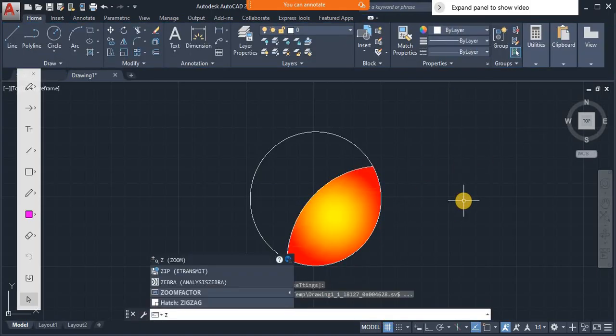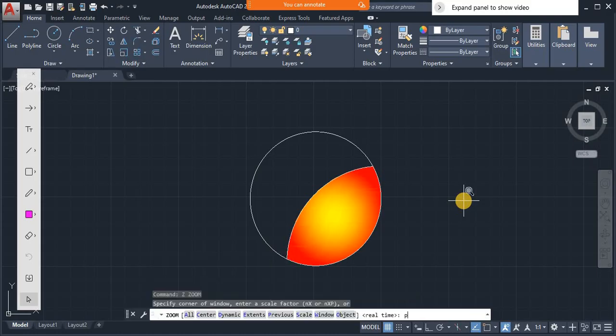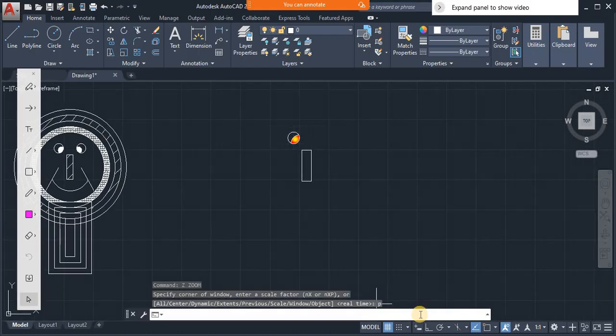Now again zoom, enter P for previous. Here you can see P is the highlighted alphabet in previous word. These are the different options of zoom command. Here one option is previous. So I am typing P and pressing enter. So this is the previous view in which I was working.